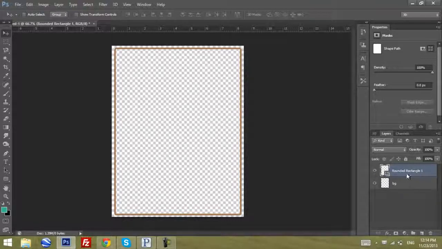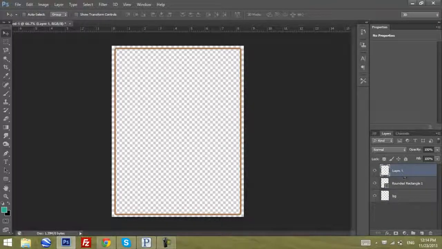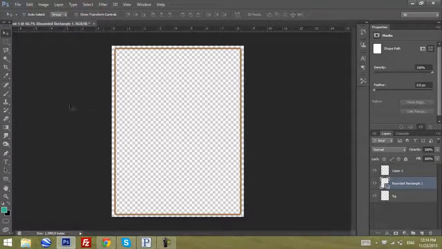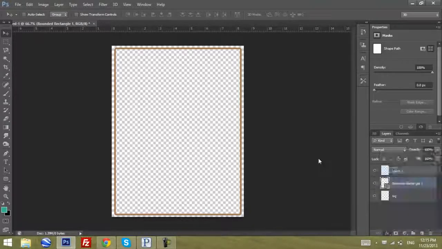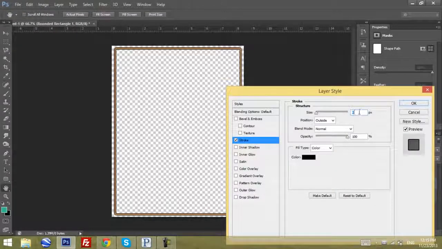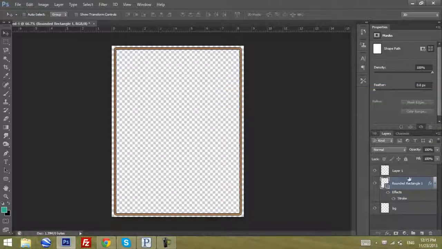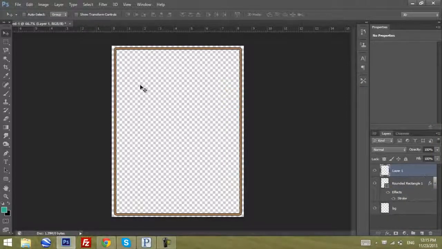So we're just going to leave it and create a new layer. Now it looks good, but what about if we add some stroke? We click on blending options right here and choose stroke, and we're going to add a size of 2, and the color is black because this looks pretty nice. And back to layer 1.